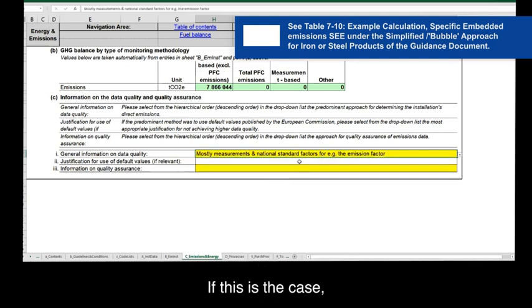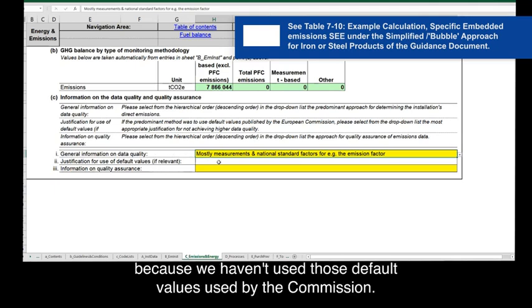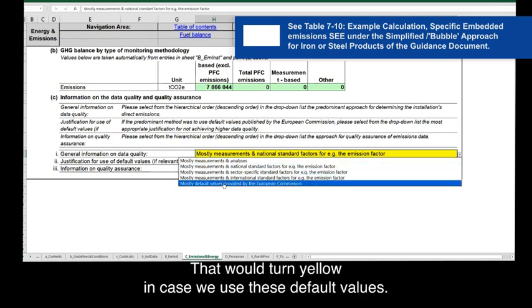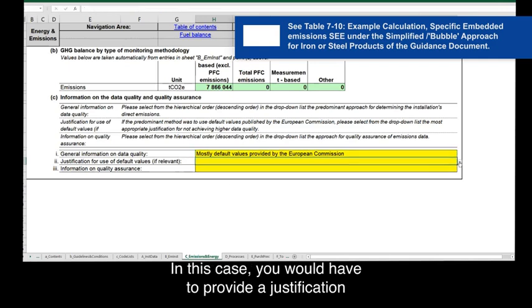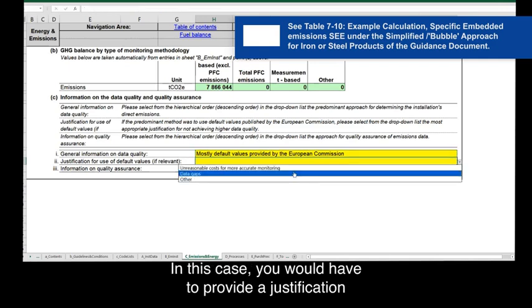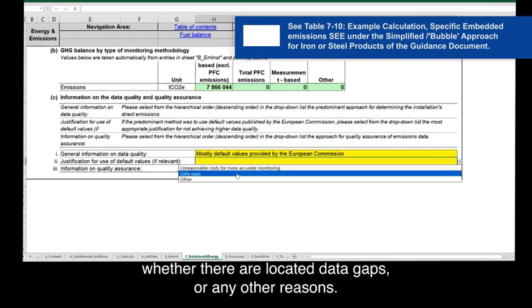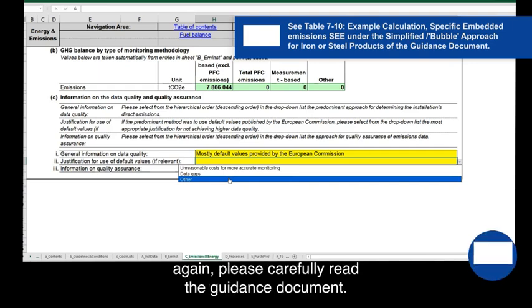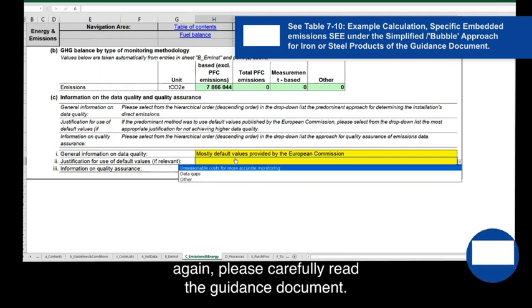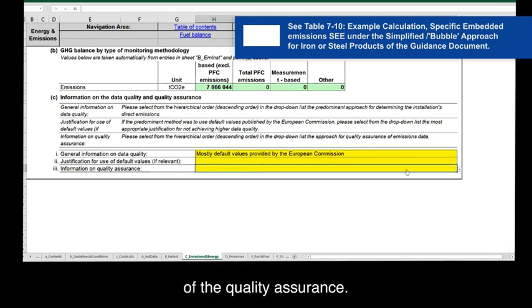If this is the case, the justification for the use of default values is not relevant here because we haven't used those default values used by the Commission. That would turn yellow in case we use these default values. In this case, you would have to provide a justification, whether it's unreasonable costs for more accurate monitoring, whether there are data gaps or any other reasons. In order to be sure what you have to enter there, again, please carefully read the guidance document. And last but not least, you're asked about information on the quality assurance.